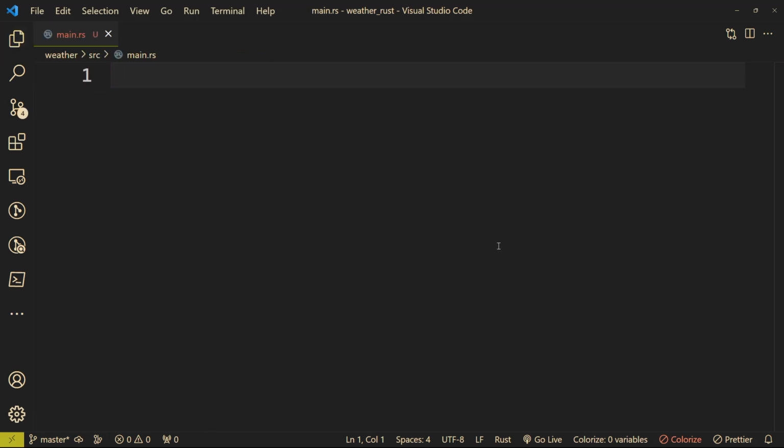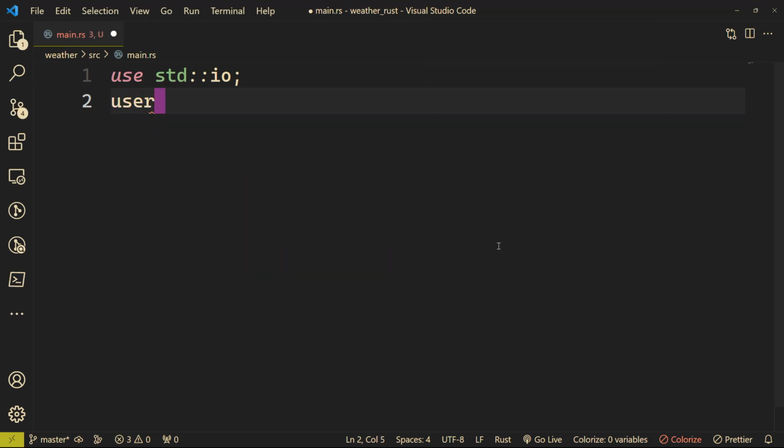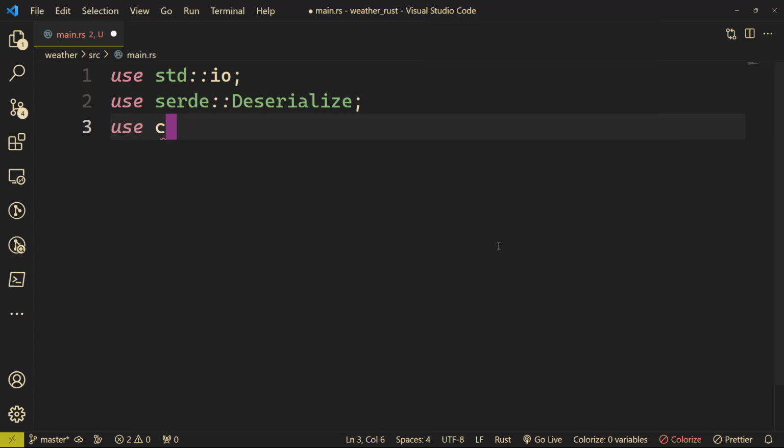So the first thing that I want to do is to import the standard input-output libraries. Use std io. So that's the first one. Also, I will need serde. Use serde Deserialize. All right. And I'm going to use the colored crate as well. And I'm going to import everything.